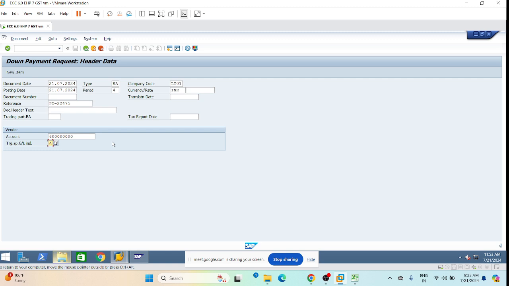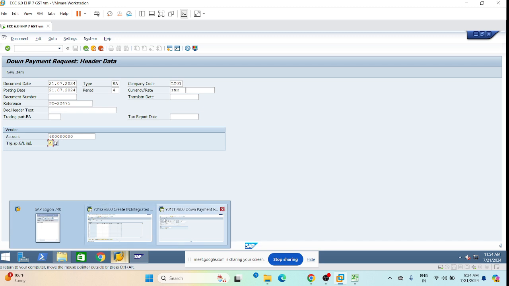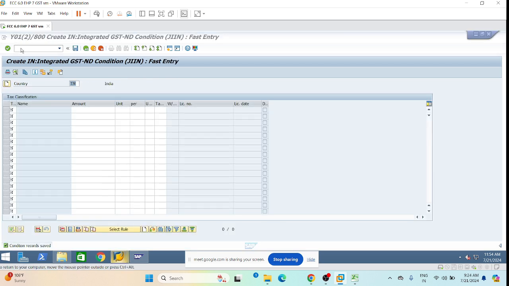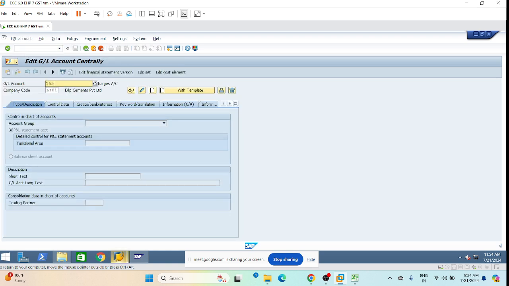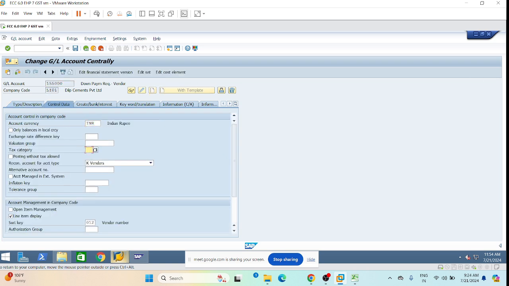You can write down: go to FS00. To activate the tax code field, go to FS00. Go to GL 155000, down payment request vendor GL. Click on edit. Assign the tax category and select posting without tax allowed. Click on save.